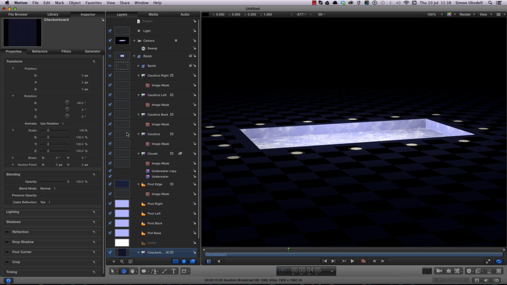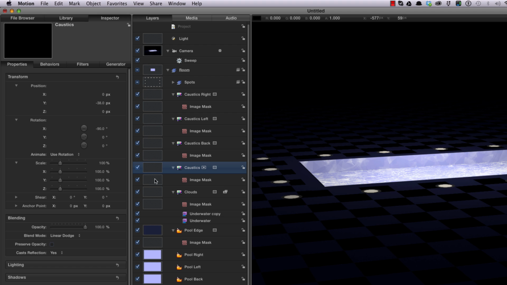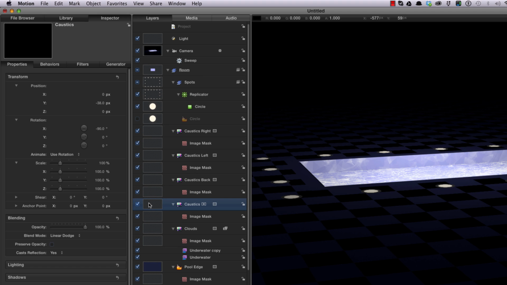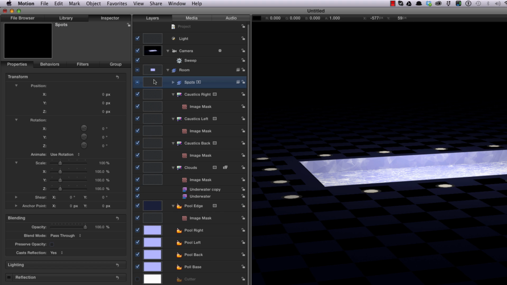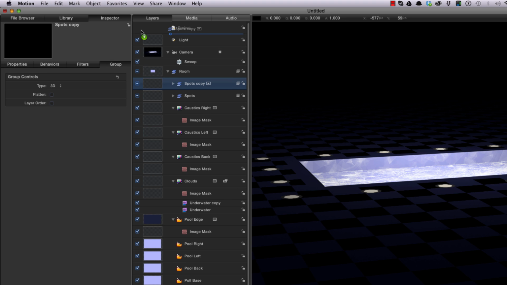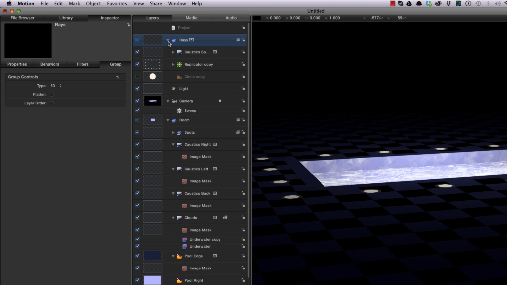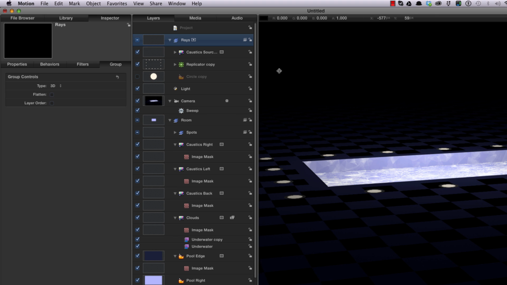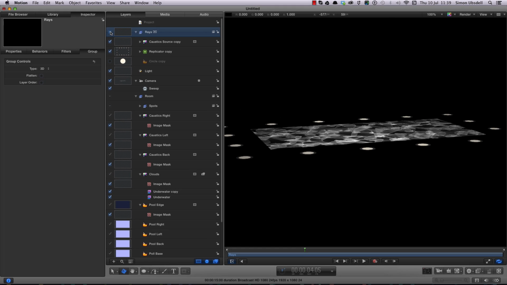So we need to assemble a group that contains the spots and the caustics. So what I might actually just do is take that spots group and drag the original caustics, let's call it caustics source. We'll drag that into the spots group. Close that up, and we'll duplicate it, Command-D, and we'll drag that out above everything else. And we're going to call this group Rays. Let's twirl it open, and you'll see I've got my caustics and my spots in there. Like that, and they're going to be the light source for the rays.